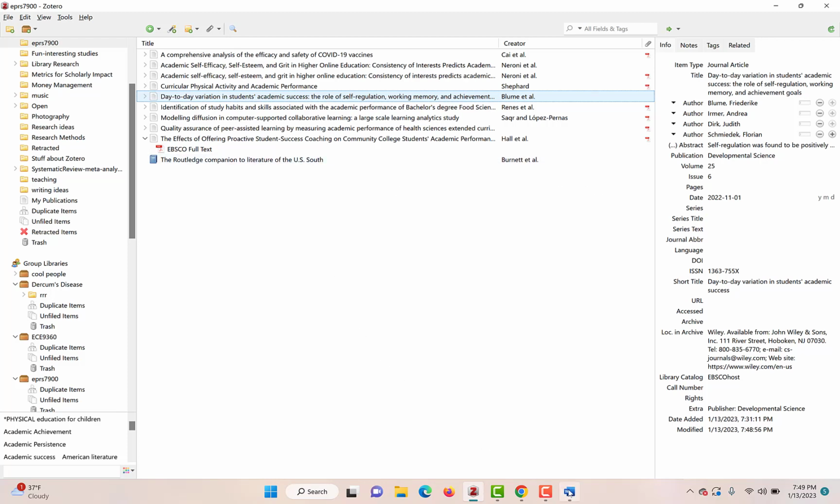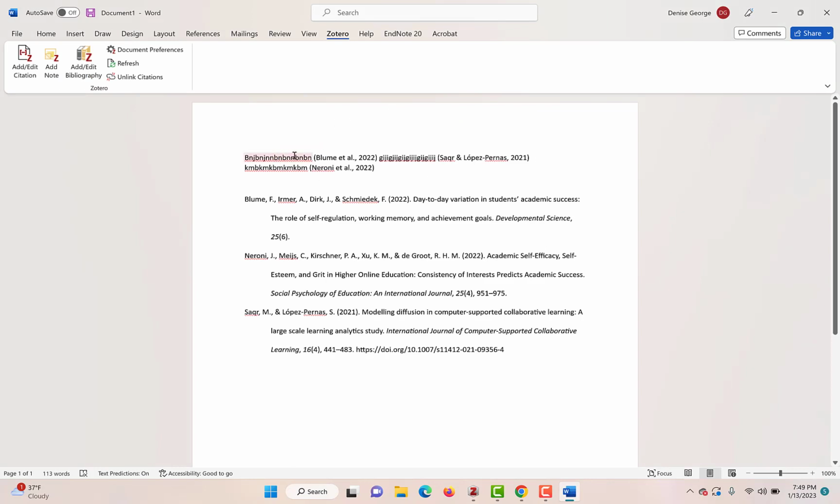Now, when you are writing in Word, you notice I clicked add edit citation every time I needed it. So don't just type stuff in without doing that if you need to add a citation. Either code your paper or don't code your paper. Do not mix it.